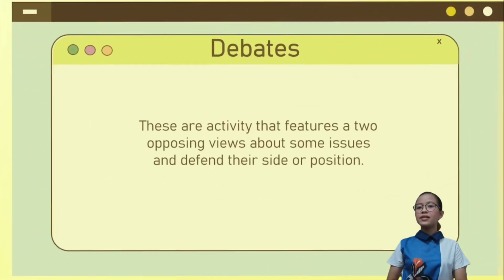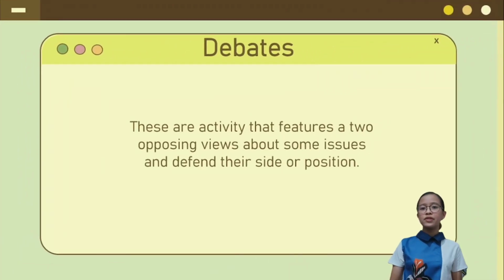Another non-test data is the debate. These are the activity that features two opposing views about some issues and defend their side or position. So when two opposing teams are exchanging their views or perspectives about one topic, it is called a debate.